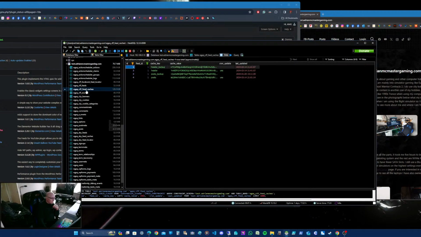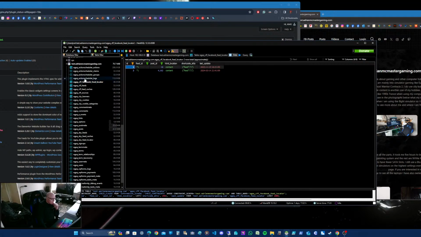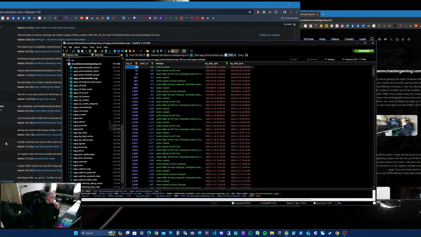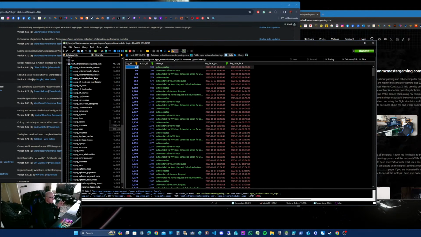God knows what feeds. Some Facebook feed. That's got to be for the Facebook plugin. Is it called Smash Balloon, the plugin for Facebook? There's something to do with that on cron.